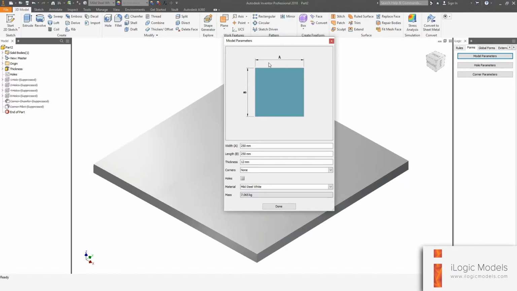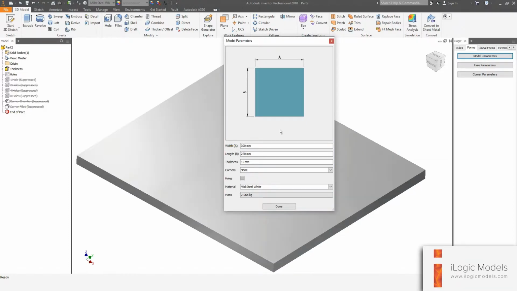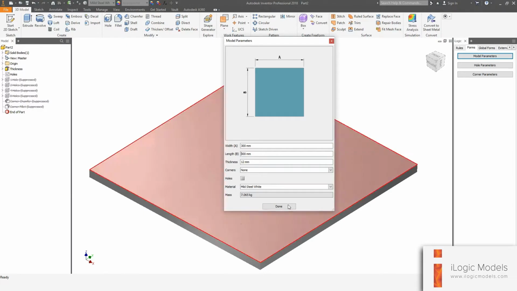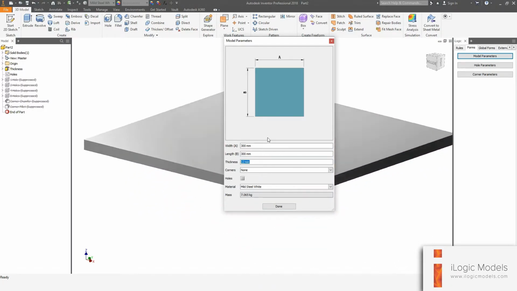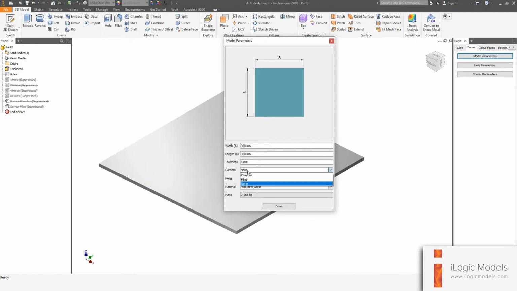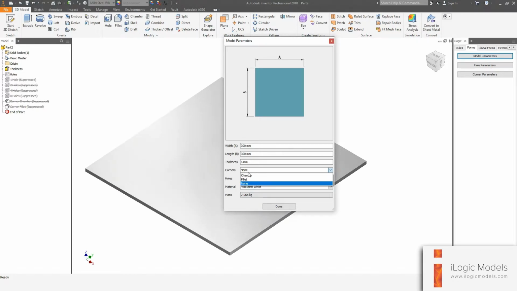So on dimension A on the diagram, that's the width A, and then we can change that. And then the model updates, and then dimension B, which is the length. I'm going to change that. Model updates. We can change the thickness. Right, and then we can specify what we want to do with the corners. Do you need a round off on the corners or anything like that? So I'm just going to go chamfer.